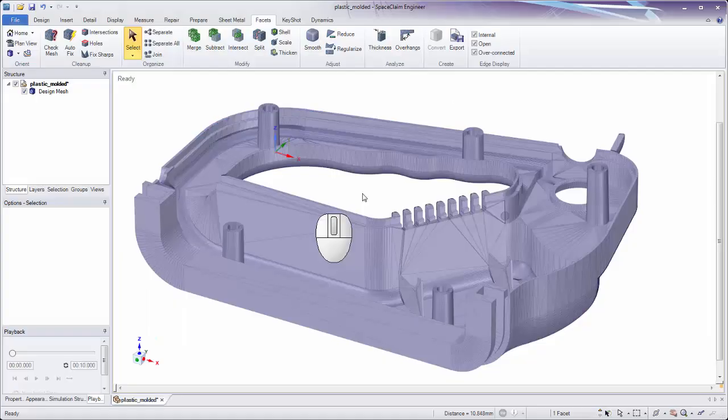Hello, and welcome to this ANSYS SpaceClaim tutorial on using copy and paste along with the merge tool in order to modify an STL or other types of mesh files.